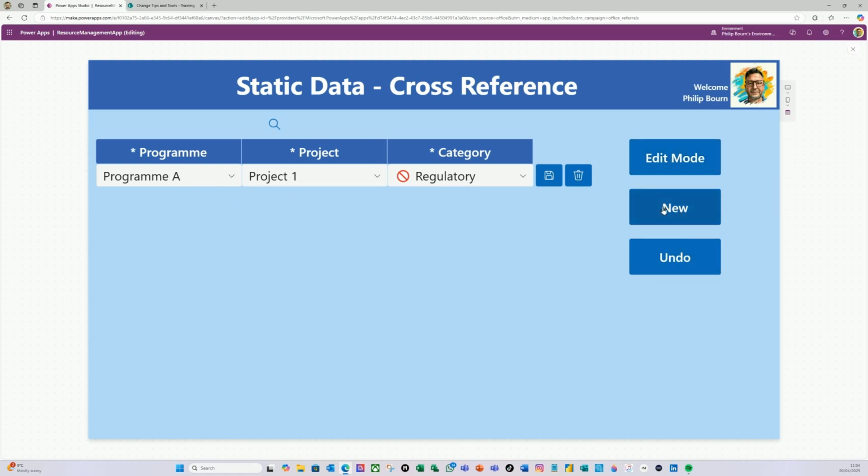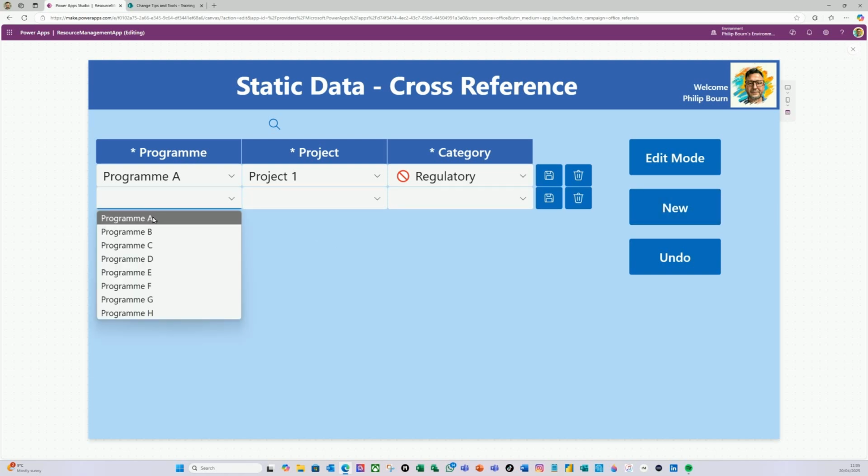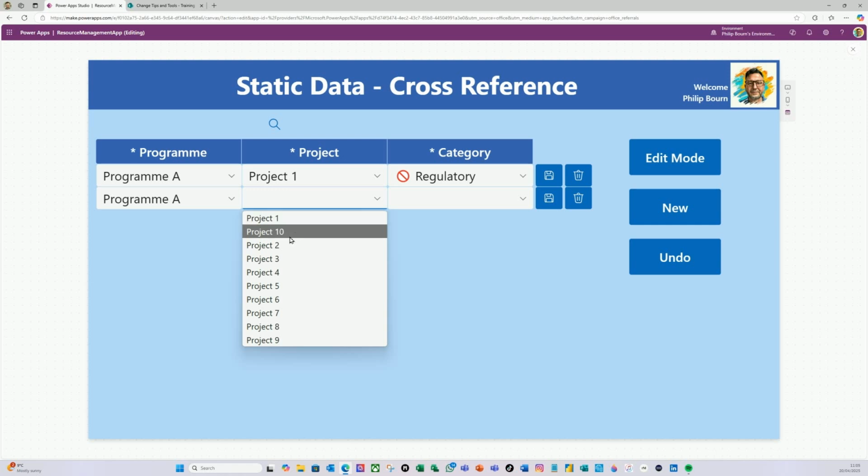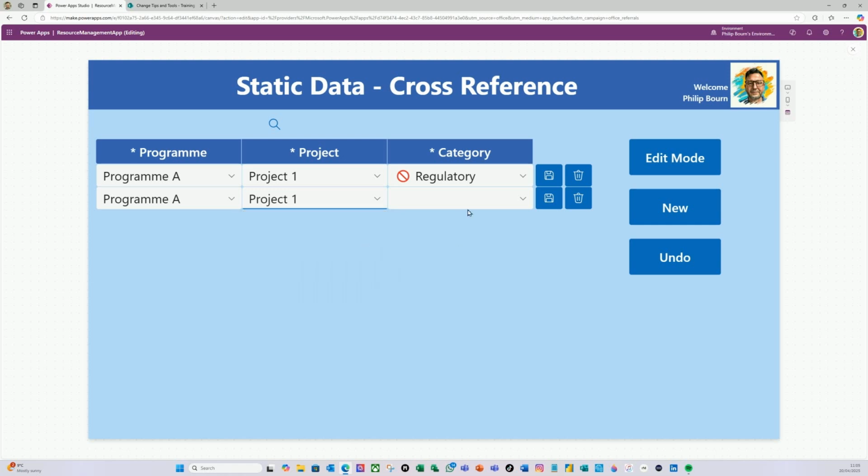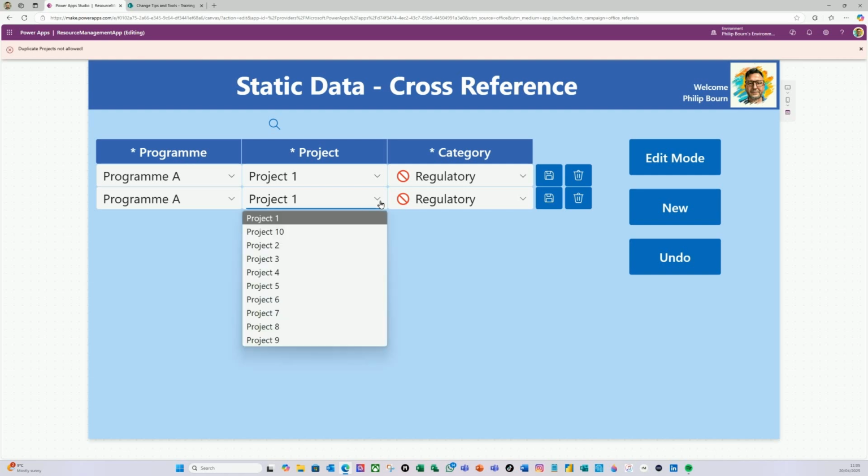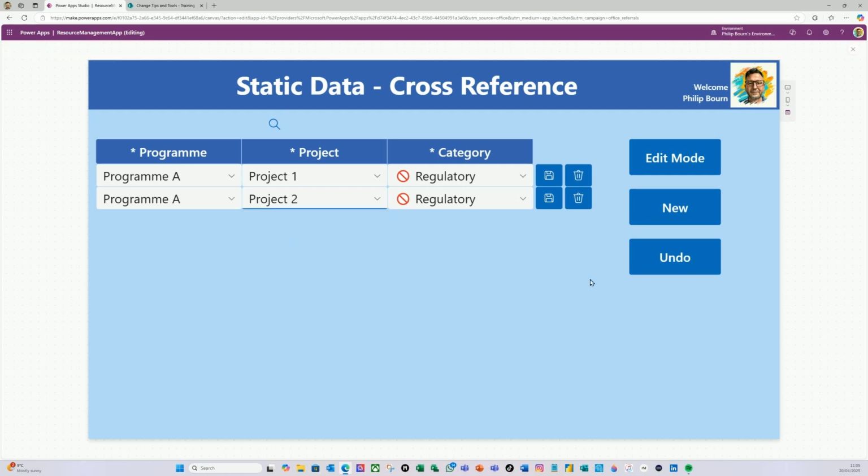So let's do a new record. Let's do project A. Let's just test project 1. Let's try saving that. It's giving me an error there. That's what I want it to do. So let's change this to 2. Save it. That seems fine.